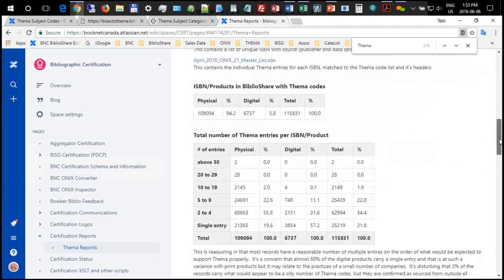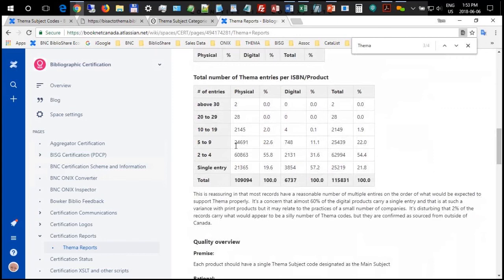In terms of what retailers would expect if you interrogate the data, this is the number of Thema codes in a single entry. About 20% only have a single code. That seems to me to be awfully low. So that's a bit unfortunate. Fortunately, over 50% have 2 to 4, and another 20% on top of that.